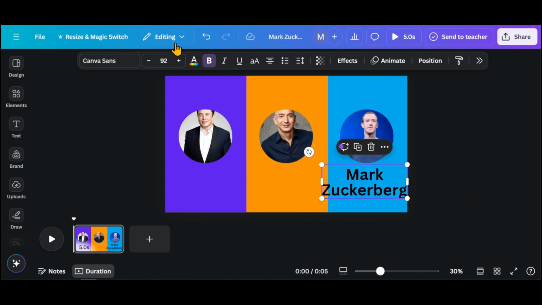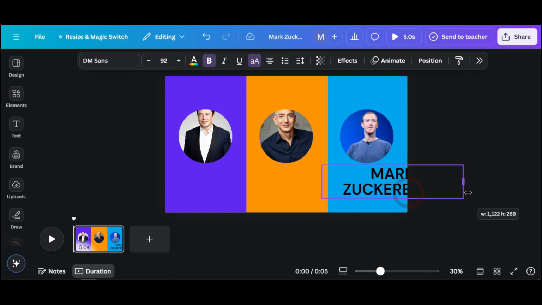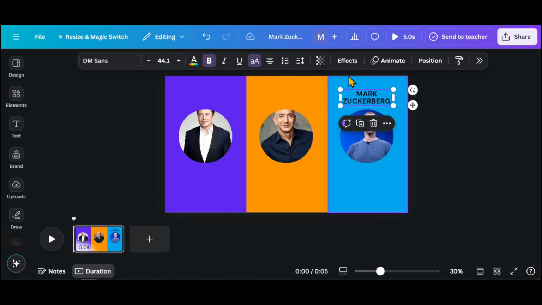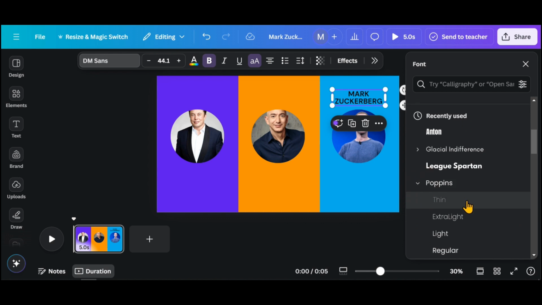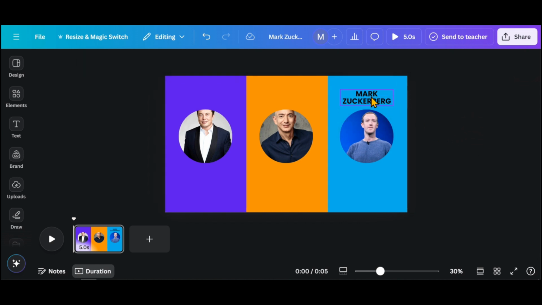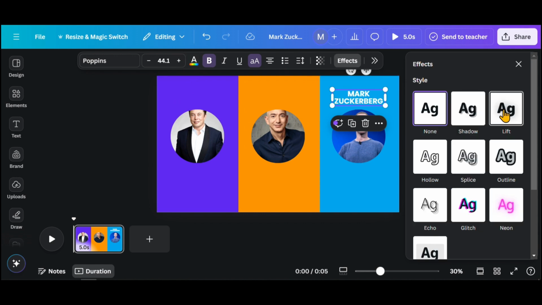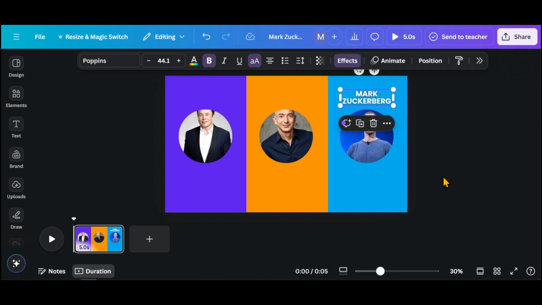I will change the font color, now font style. I will bold it a little more to make it clear to see. Okay, now it is much better and clear to see. You can also change the color. You can place white. If you want, you can add some effect. I will duplicate this name, place it here.